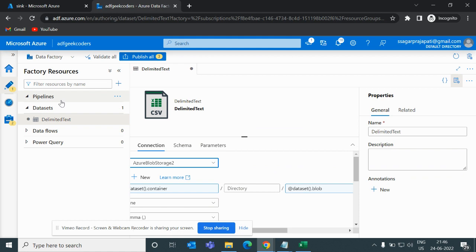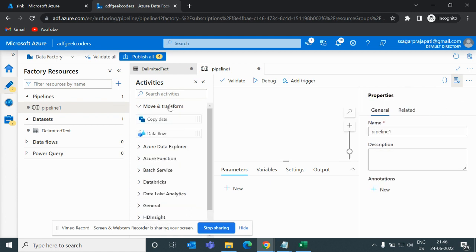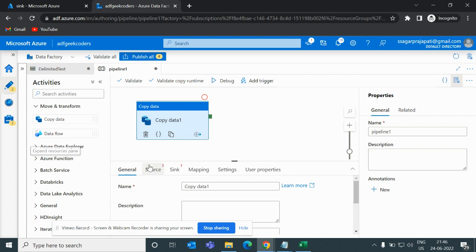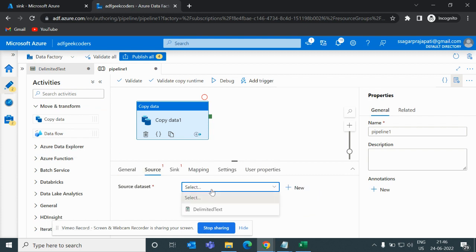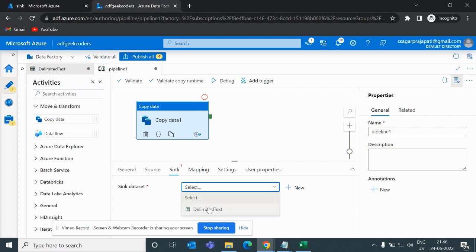Now I will go to pipeline, add a new pipeline, and choose copy activity. Once it is done, go to the source tab and choose your dataset. In sink also choose your dataset. It is done.